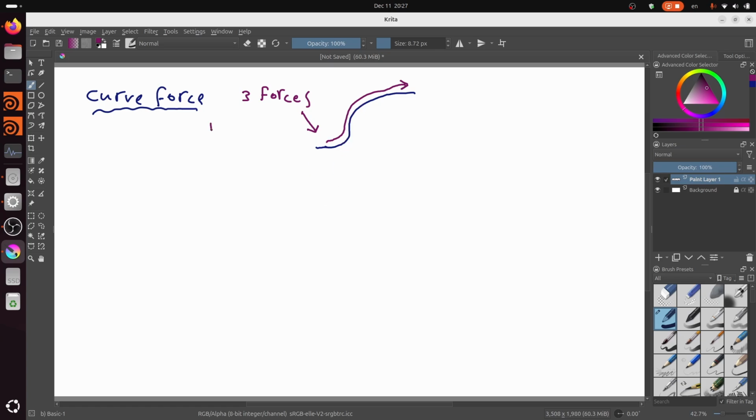So we are going to create a suction force that is going to push the simulation towards our curve, a follow force to make the smoke move along the curve, and the orbit or twisting force to make the smoke twist around our curve.